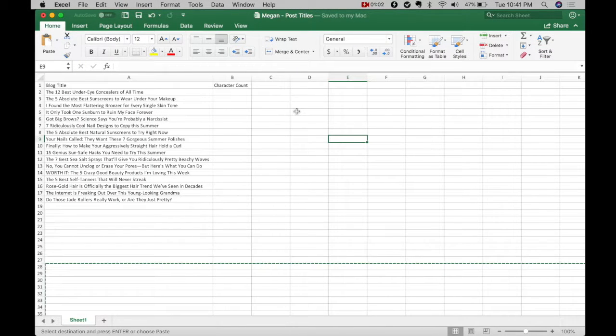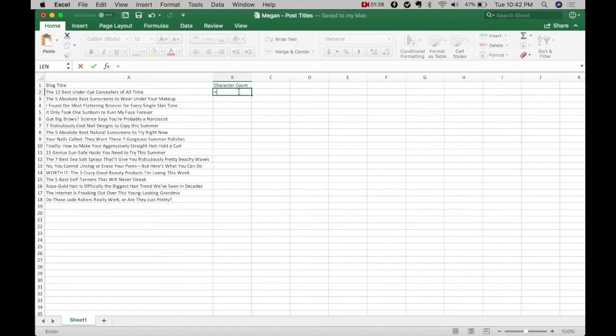Here's a list of Megan's blog post title ideas. Since she's trying to keep them fairly short, she wants to figure out the exact character count. I'm going to show you how to use the LEN function for that. We're going to start with the equal symbol, LEN, and then the tab button.